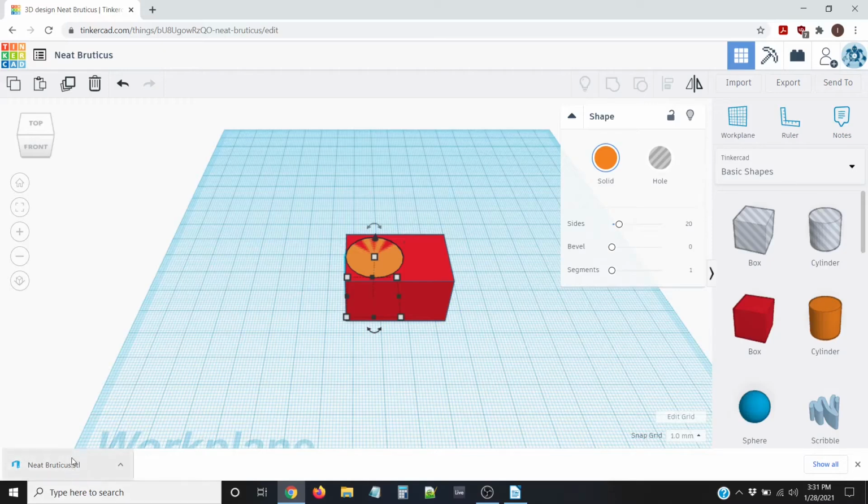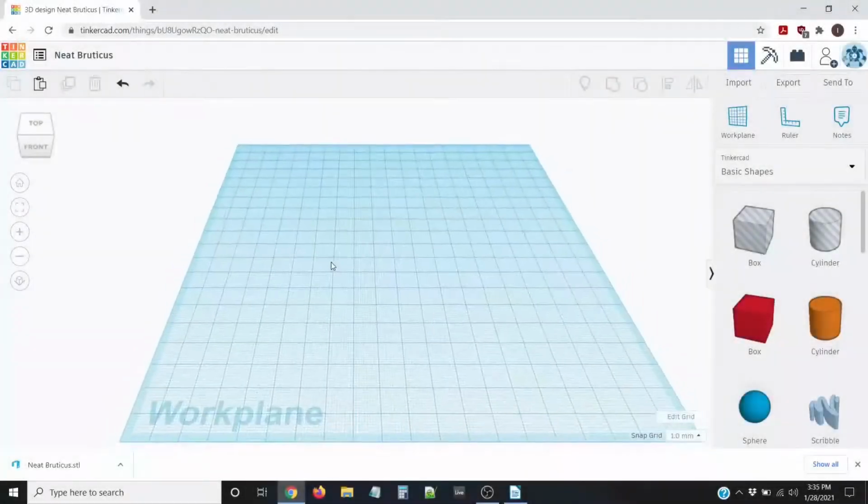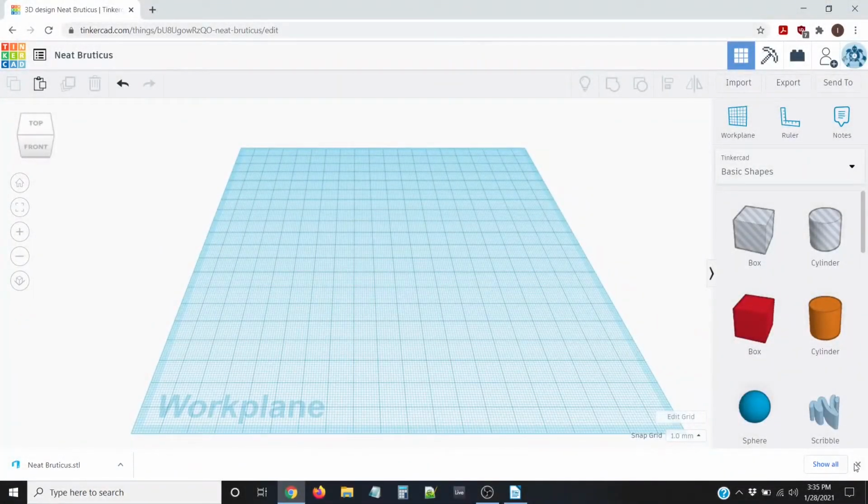But the STL file format is the one that our 3D printers take. So that's what you want to export out before you email it to me to then have me 3D print it for you. So I just deleted those objects that were on the work plane.